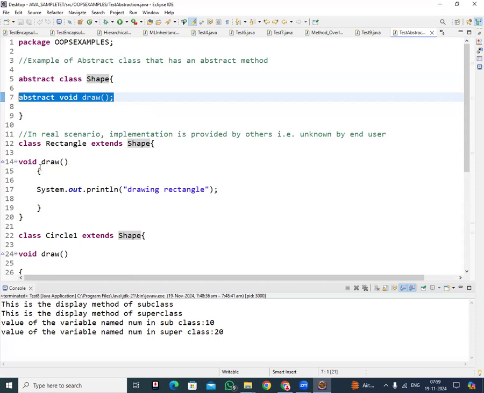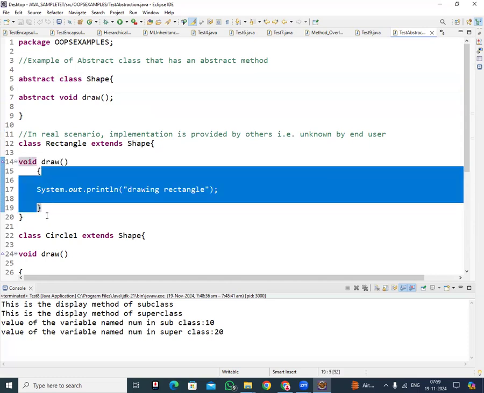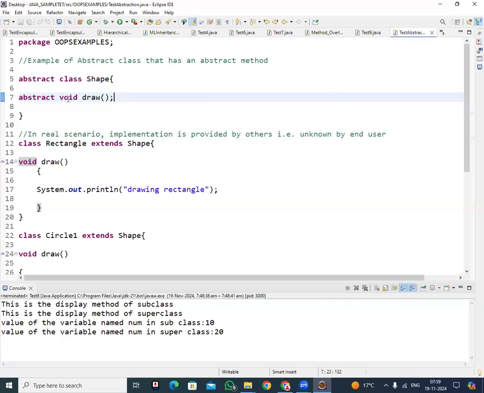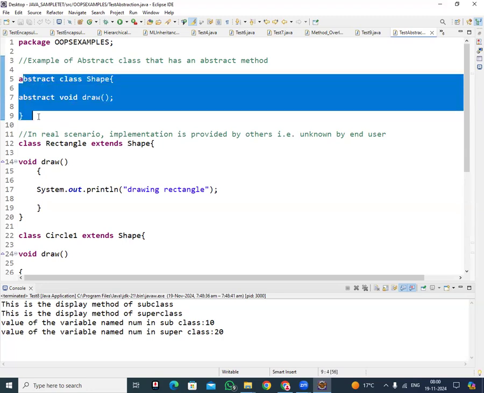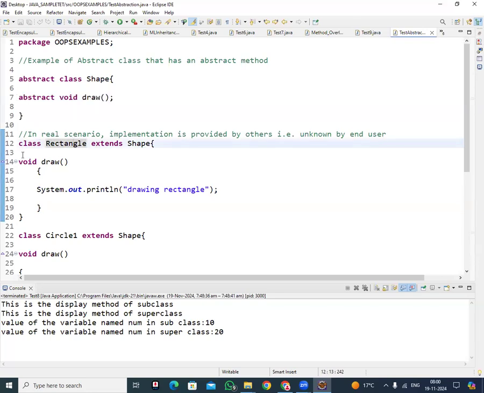For example, void draw followed by curly braces means we are defining the method. But an abstract method means we only declare the method and end with a semicolon. We are not defining it with a body. That is the abstract method. So inside the abstract class Shape, we have an abstract method, the draw method. Inside the abstract class, we have one abstract method. And then we are writing another class name.